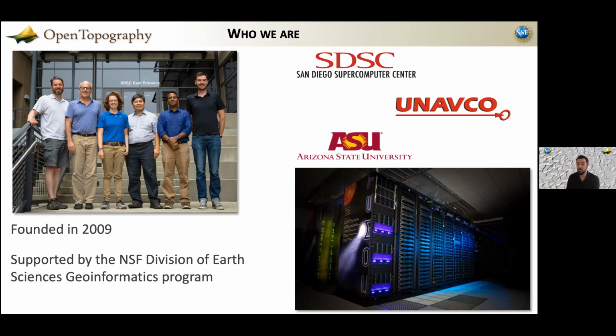And this is a project that received its first round of funding from the National Science Foundation in 2009, but has been in the works. Some of the thinking about LiDAR in a web-based environment goes back to 2004. And importantly, this is a project that's supported by the National Science Foundation Division of Earth Sciences, and specifically the Geoinformatics program. And so this will become important later when we talk a little bit more about this academic user restriction that we presently have applied to these data.